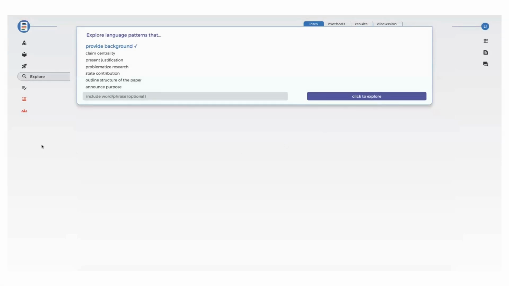Welcome to the Dissemity Explore module. You can find this module on the left side menu under Explore. The purpose of this module is to help you explore the most frequent language use patterns that are identified in each of the strategies that you learned about in the Learn module.